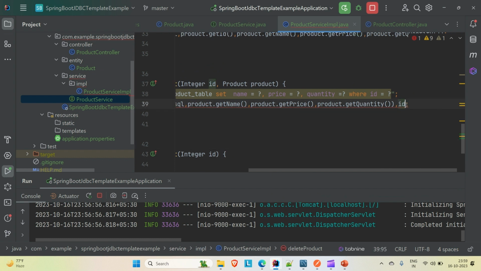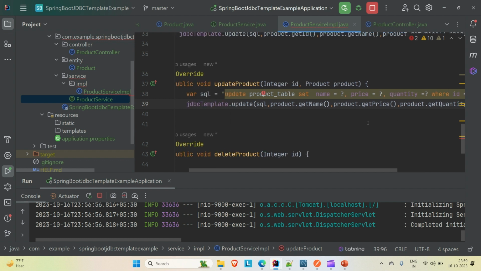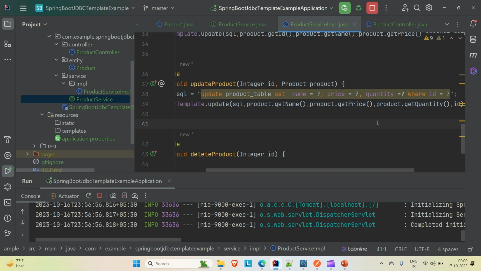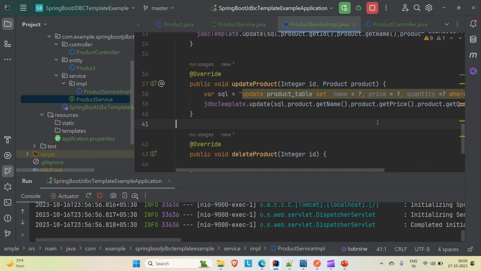Okay, let me try to do that. Okay, so one thing is extra, I think. Yeah, this closing brace was the extra one. I removed it and everything is looking good now.